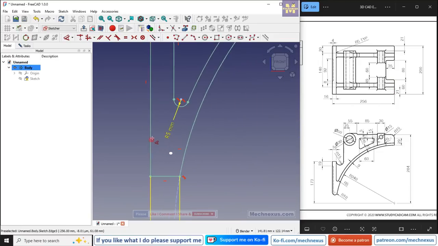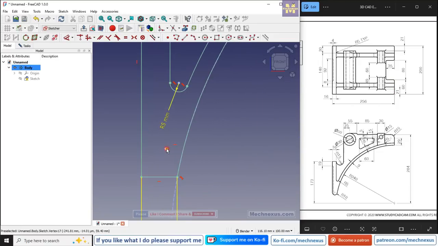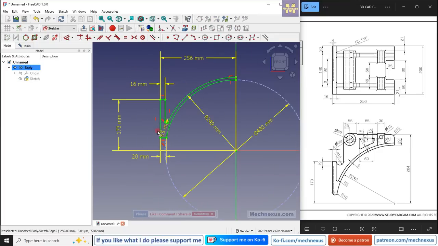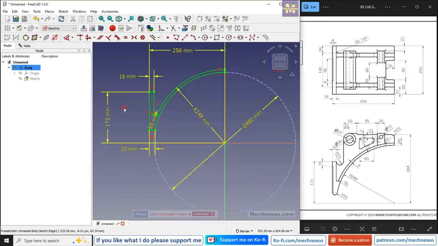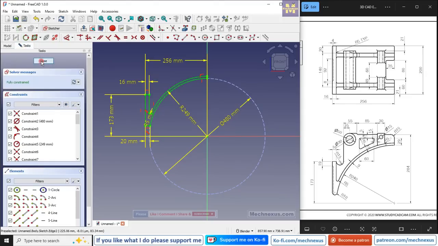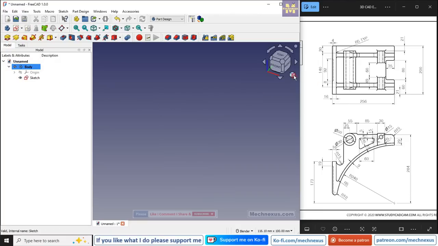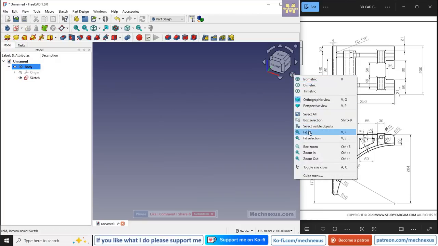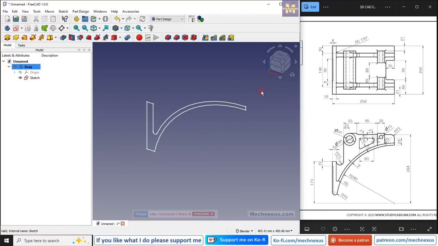And now let's see what is unconstrained. So here are the points. Let's select them and delete them. So you can see that our sketch is fully constrained. And now we will extrude it to the distance of 200 mm, which we can see here. Now let's close it and make it fit all, and let's also place it in the isometric view.